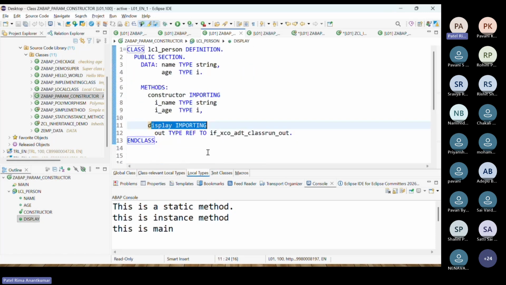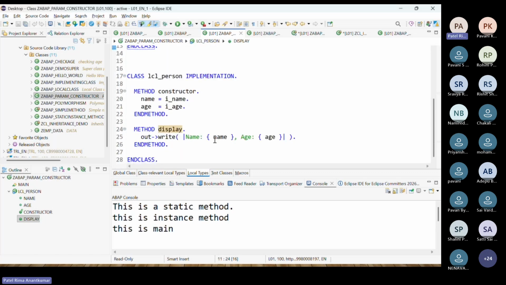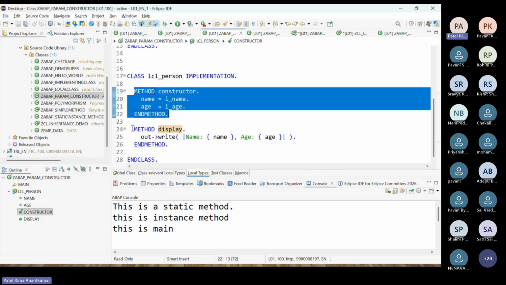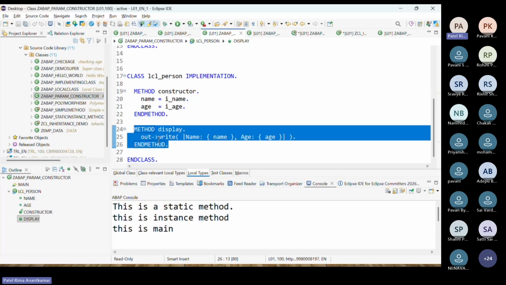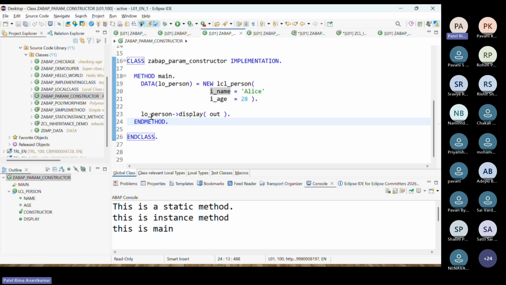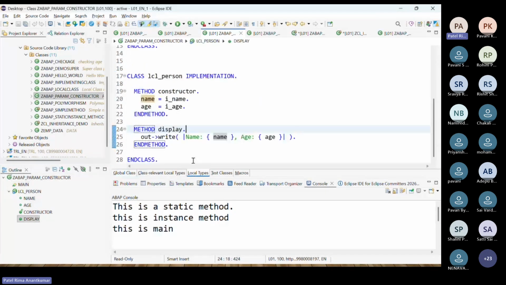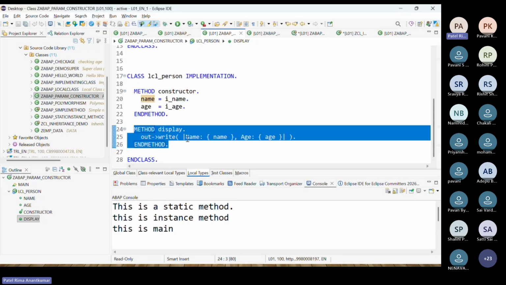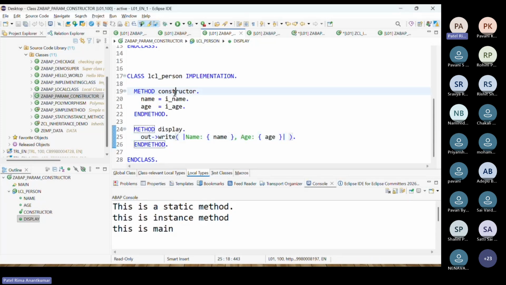First of all, you can see here is the implementation. Method display is going to print the name and age. Here I've created the object. This display method is being called from the local class. The local class has the display method printing the values. And here is the constructor.